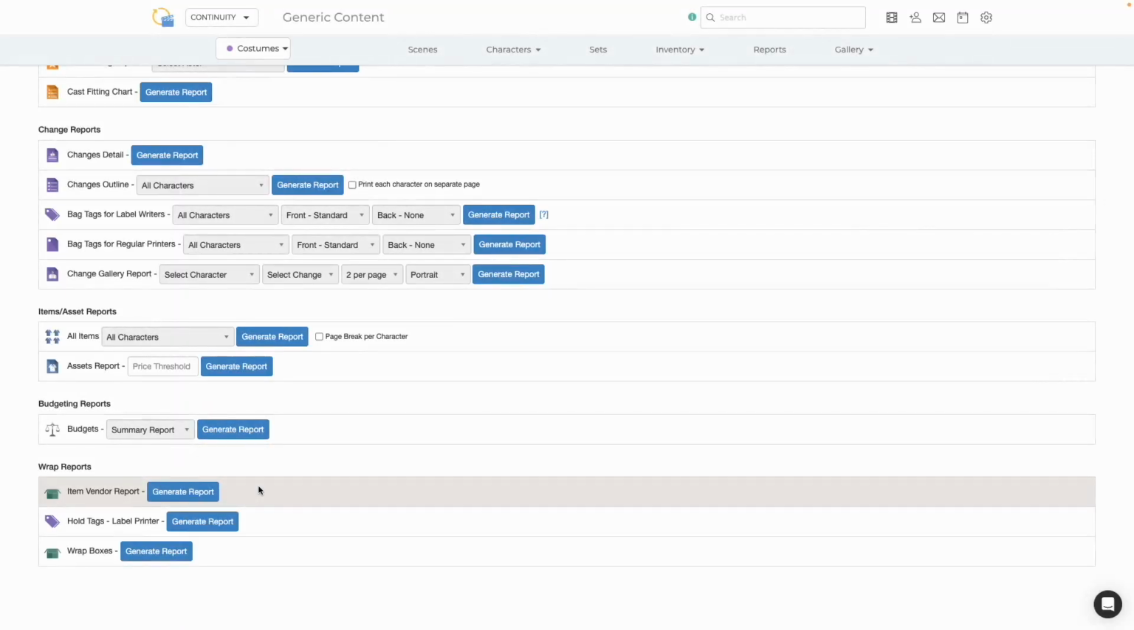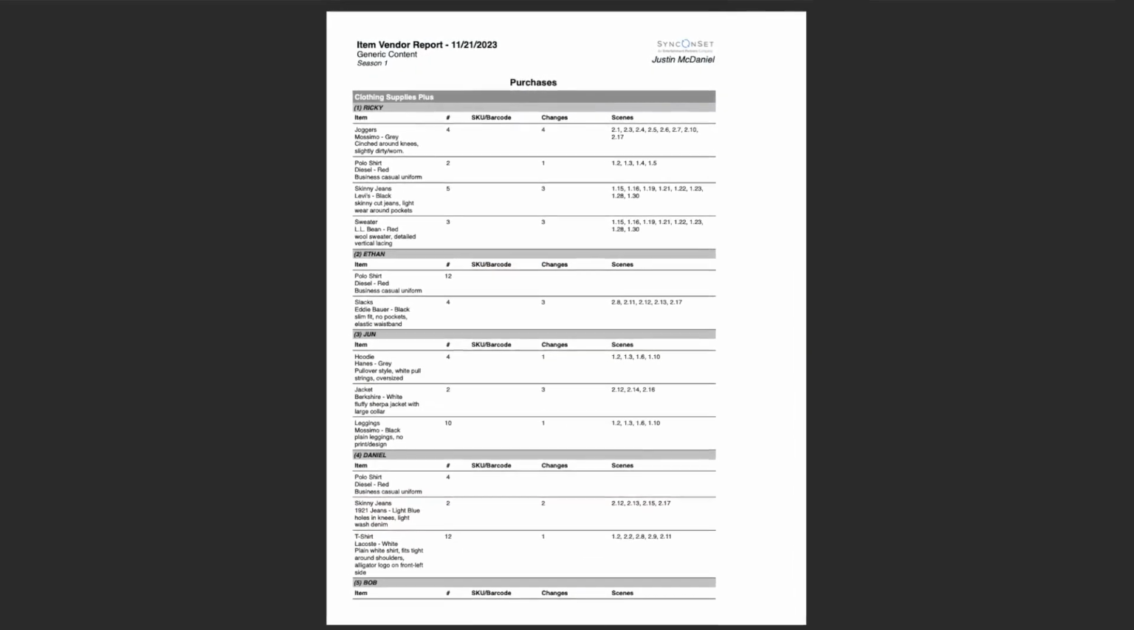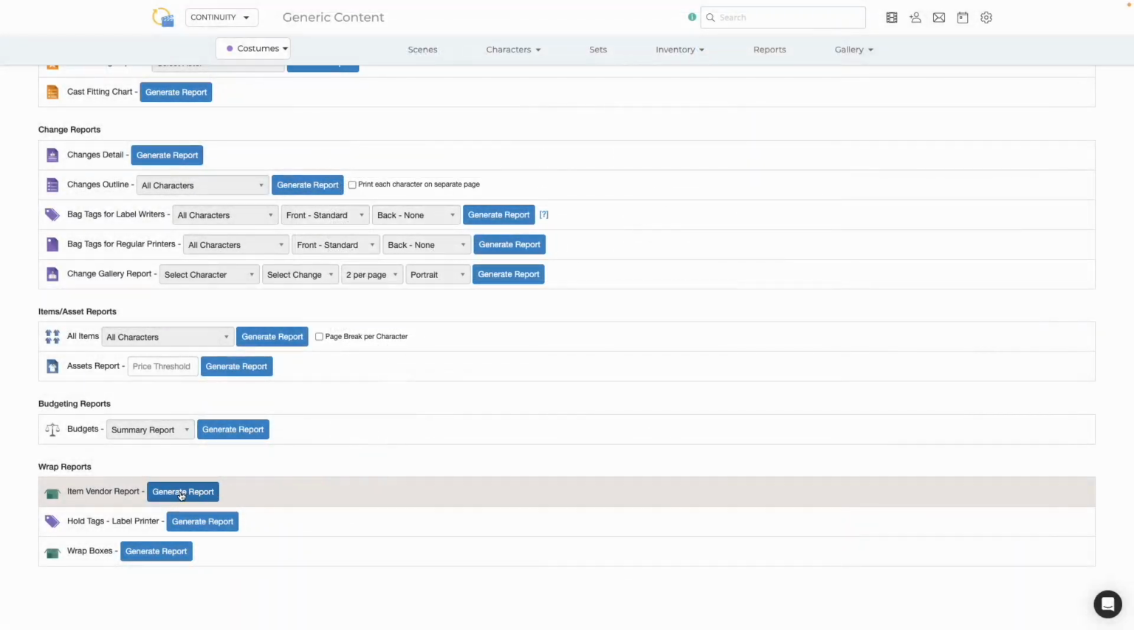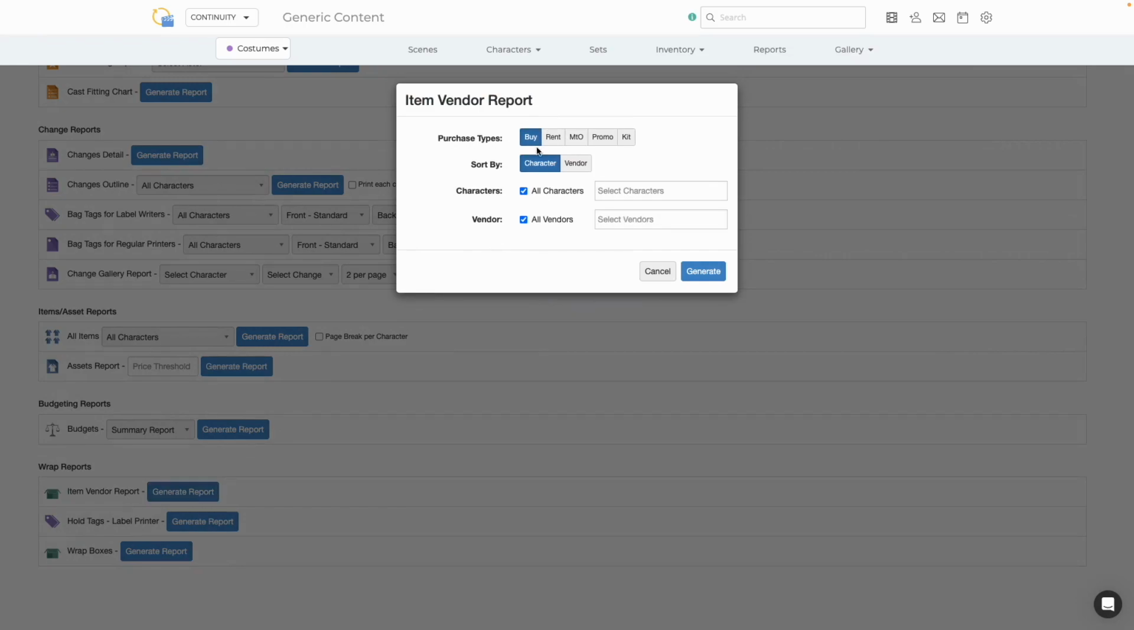The Item Vendor report lists items and where they were bought, rented, made to order, or promoted from. The report can be customized to sort by character or vendor, and can also be filtered to just certain characters or vendors.